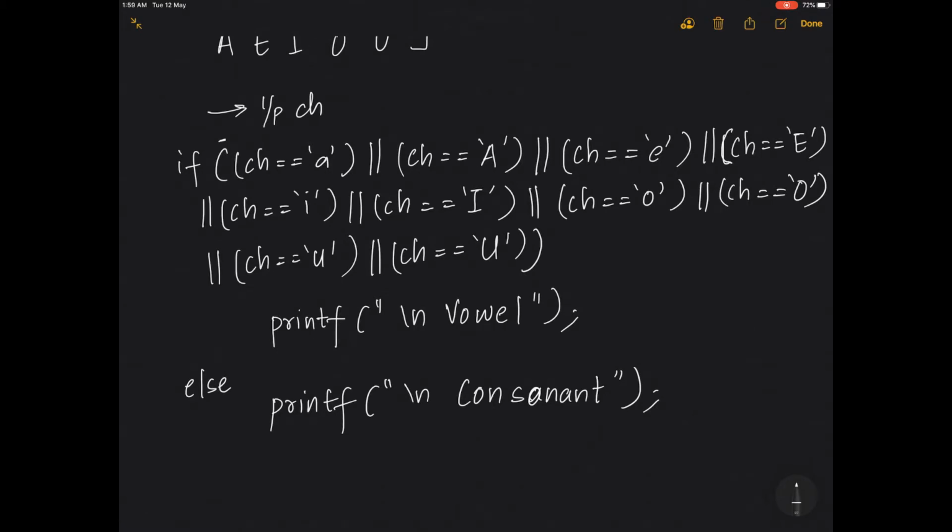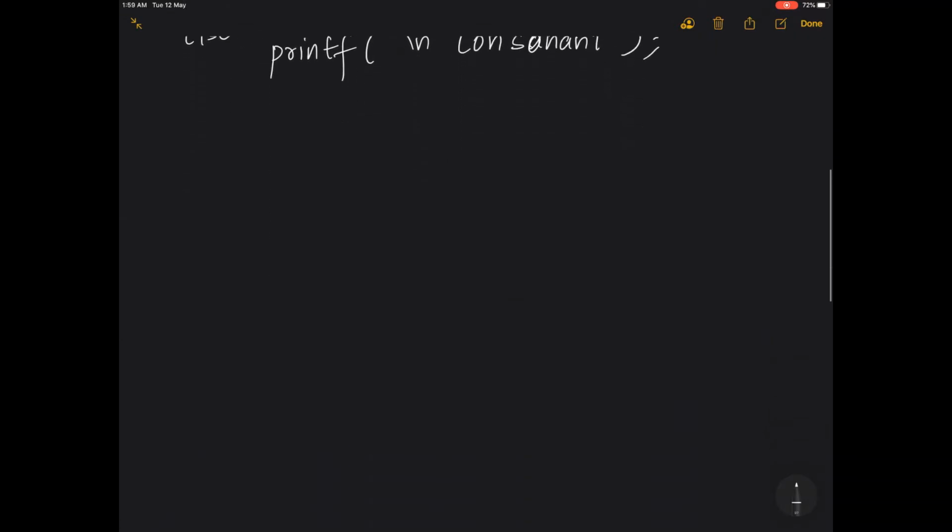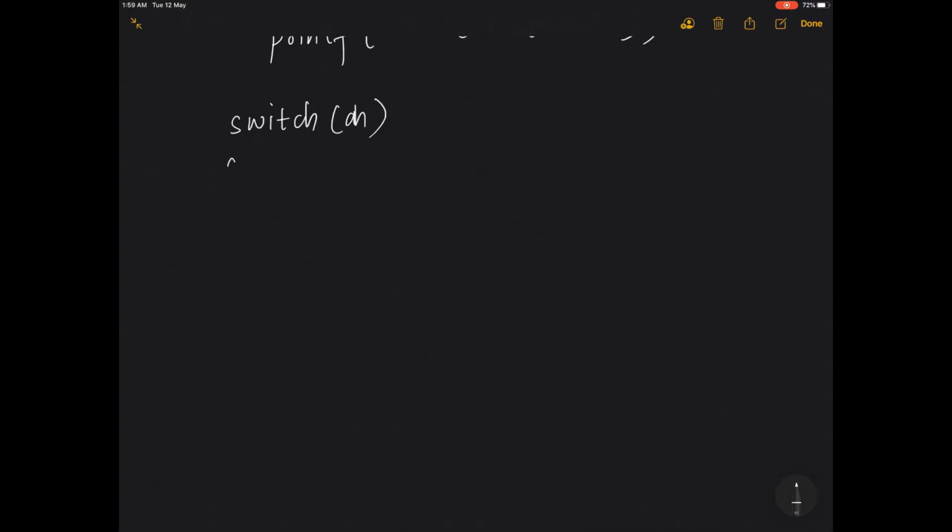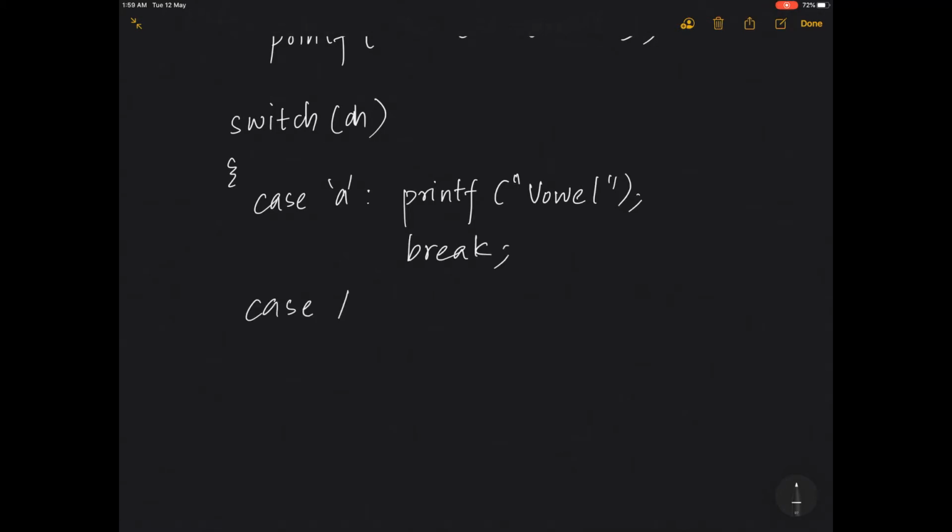Now when you convert this into the logic of the switch case, it is the same thing. Let's imagine you're writing switch ch, and you write case 'a': printf vowel; break; case capital 'A': printf vowel; break. This is no different from writing the else if ladder, which I had not recommended.